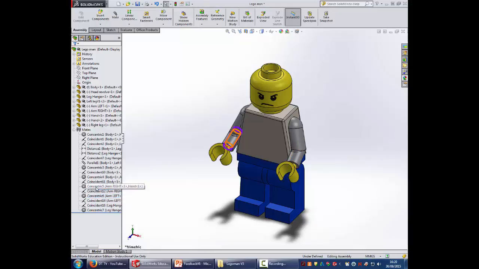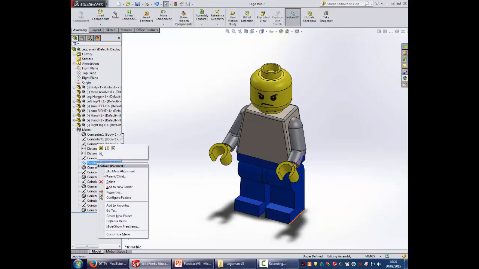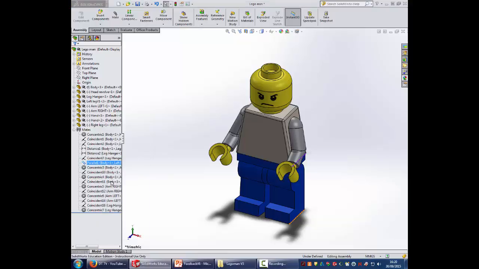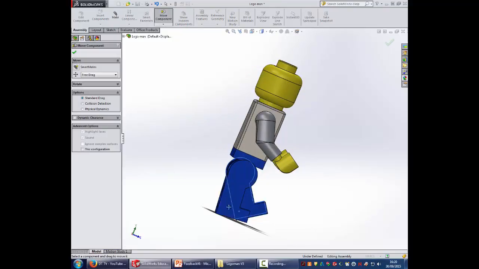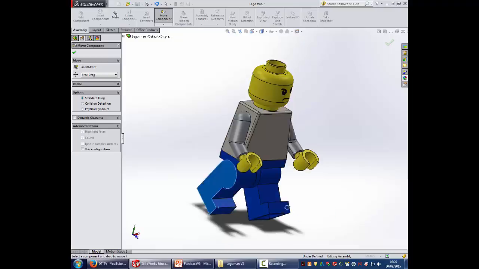I also need to find the legs, because if you remember we made the legs parallel. So I'm going to delete that. Say yes. And we also linked the back of the legs. Or maybe I removed that. So let's just try the move component. Yep, okay. So let's pop them into a walking stance.